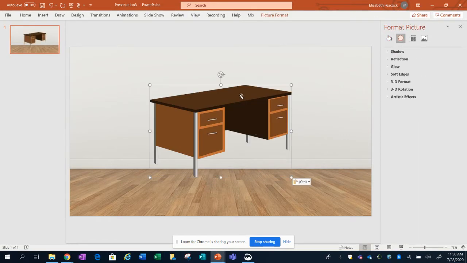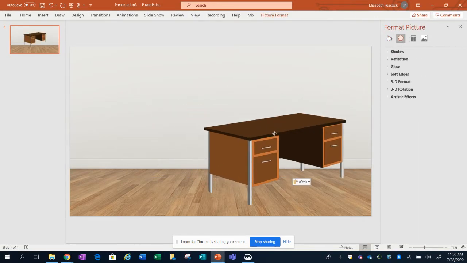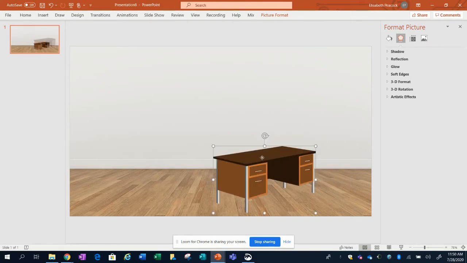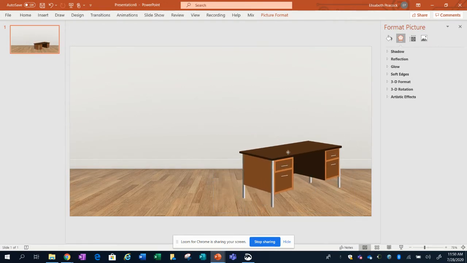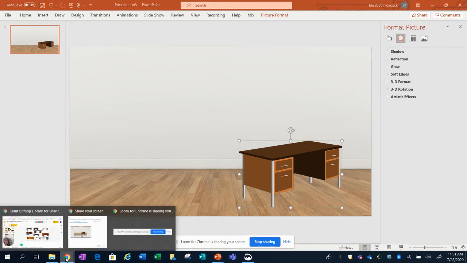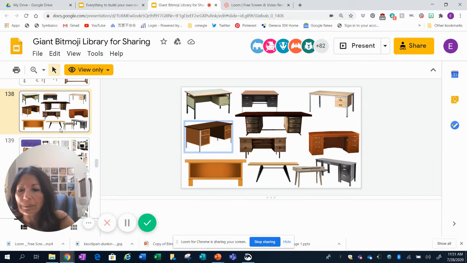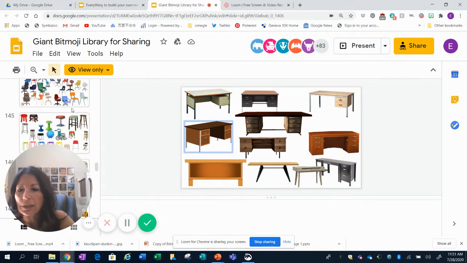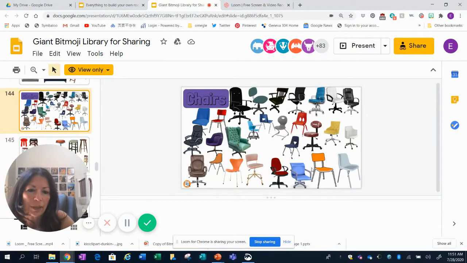And that's pretty much how it is. So I'm going to put my desk there, probably size this down a little bit. There's my desk. So to my desk, I want to add a chair. Again, I'm just simply going to go to those two presentations and scroll through until I find what it is I want. Let's add a chair.